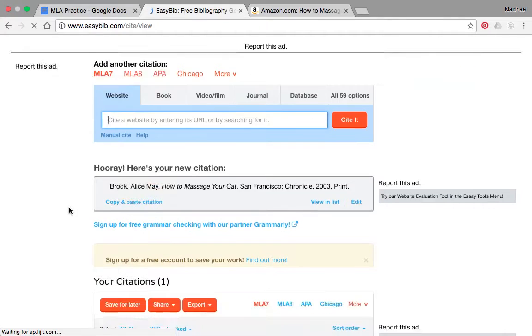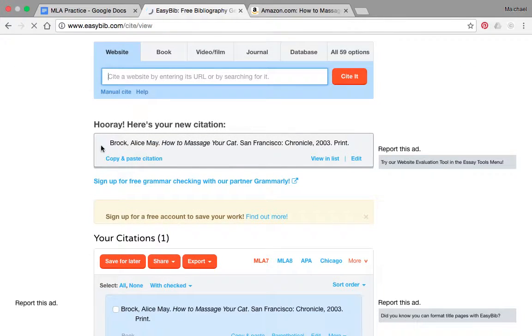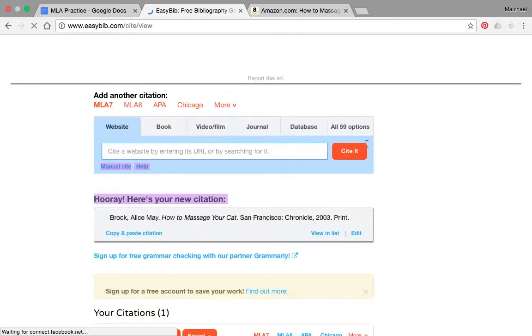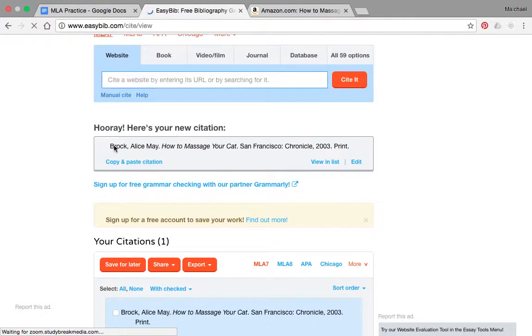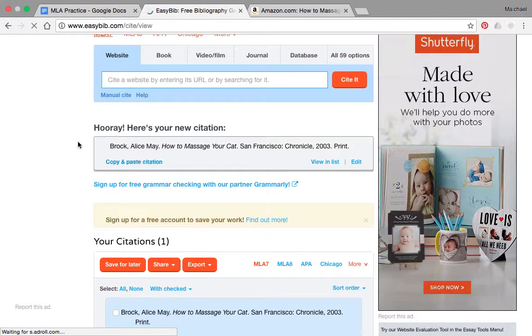And it has done it for us. Hooray! Here's your new citation. And it is, oops, excuse me, my internet is being funky. It has the whole thing in the exact right order with correct punctuation. So all you'd have to do is copy and paste it into your works cited page. Okay, so that's how you do that.